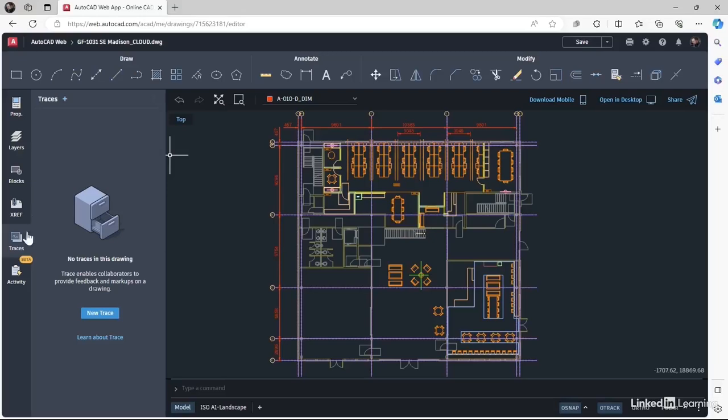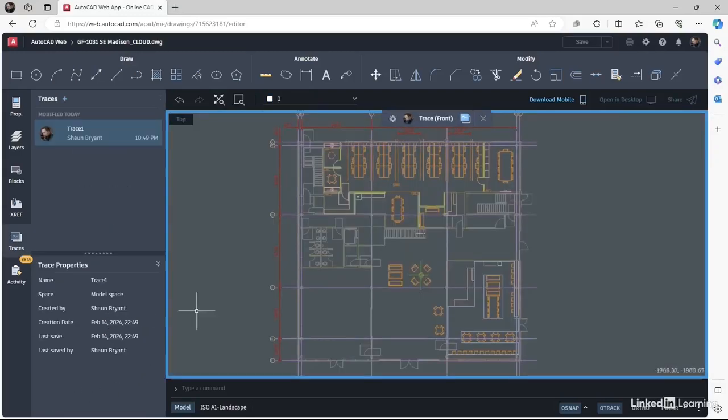So I'm going to go to traces in the little panel here. So there's traces like so, and you can expand it, open it, expand it. It's entirely up to you. I'm going to click on new trace. Now you'll notice it grays out the drawing underneath. You've in essence put a piece of tracing paper over the drawing. And you'll notice there the trace is at the front. Can you see that in the trace mode there?